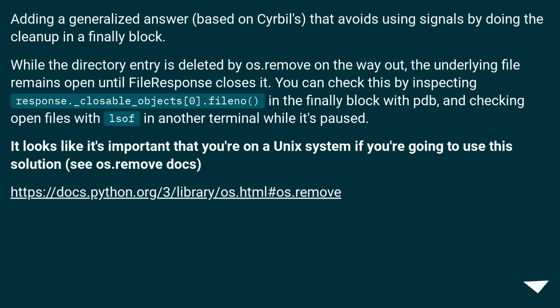Adding a generalized answer, based on the previous one, that avoids using signals by doing the cleanup in a finally block. While the directory entry is deleted by os.remove on the way out, the underlying file remains open until FileResponse closes it. You can check this by inspecting response._closable_objects[0].filename in the finally block with pdb, and checking open files with lsof in another terminal while it's paused. It looks like it's important that you're on a Unix system if you're going to use this solution. See the os.remove docs at this URL.